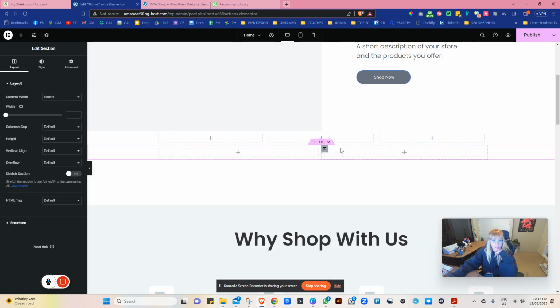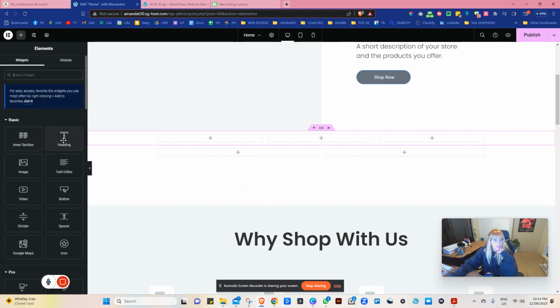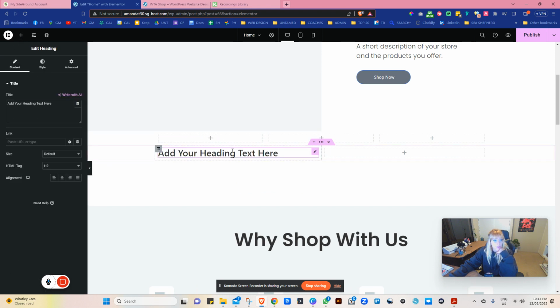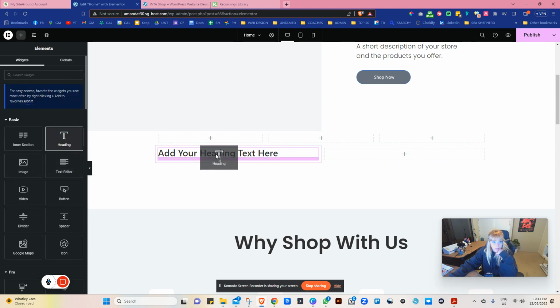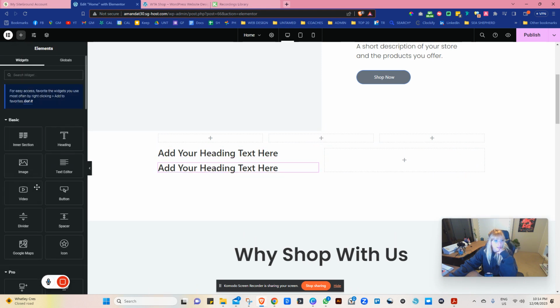So this section is made of 3 parts, 3 columns. You can click this Add Element button, and you can add in a header. You can go back to the Add button, add in another header. You can click and then add in a button.